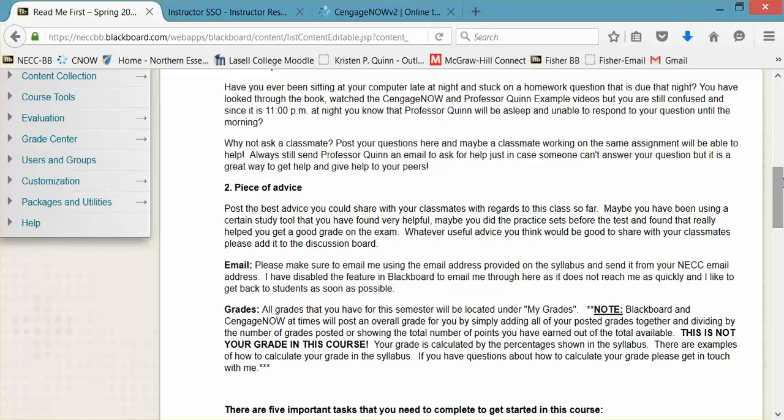For emails, please make sure you're emailing me using your NECC email address. I have disabled the Blackboard mail feature here in Blackboard because the emails don't get to me as quickly, and I always like to respond to my students as soon as possible. So please make sure you're using my email address that's stated in the syllabus.